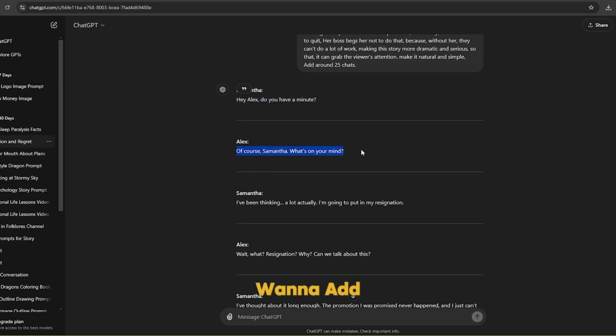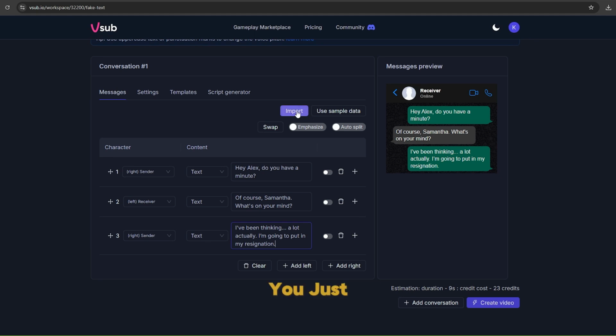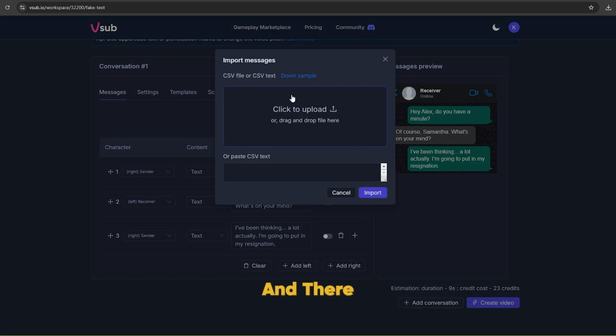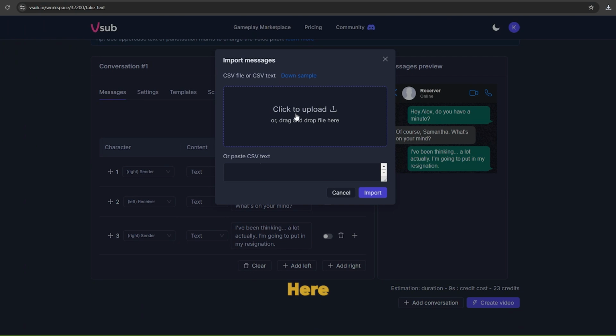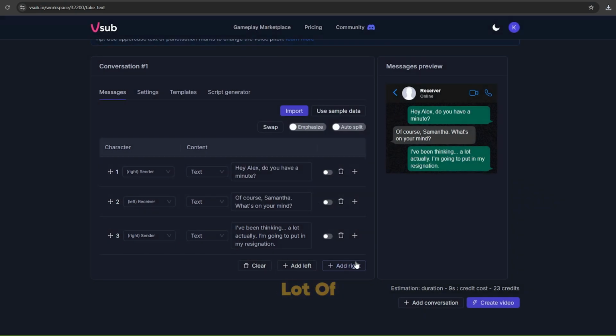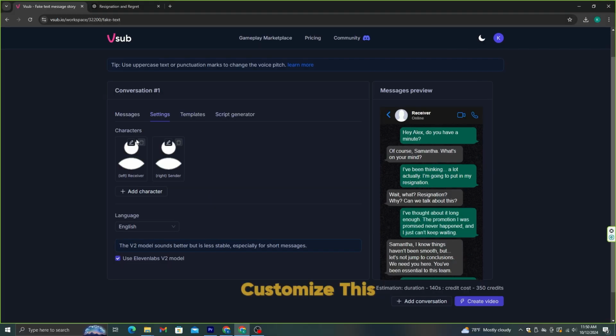But if you don't want to add these texts one by one, there is an easier way for that. You just need to click this import button and there is a data sample. And as you can see here, it's an Excel file. But they have added these texts in a certain format. What you can do is ask ChatGPT to convert the text story to this format and copy it here. In this way, you don't have to add these texts one by one. It will save a lot of your time. Now, I have added all the text to this, and let's customize this template.